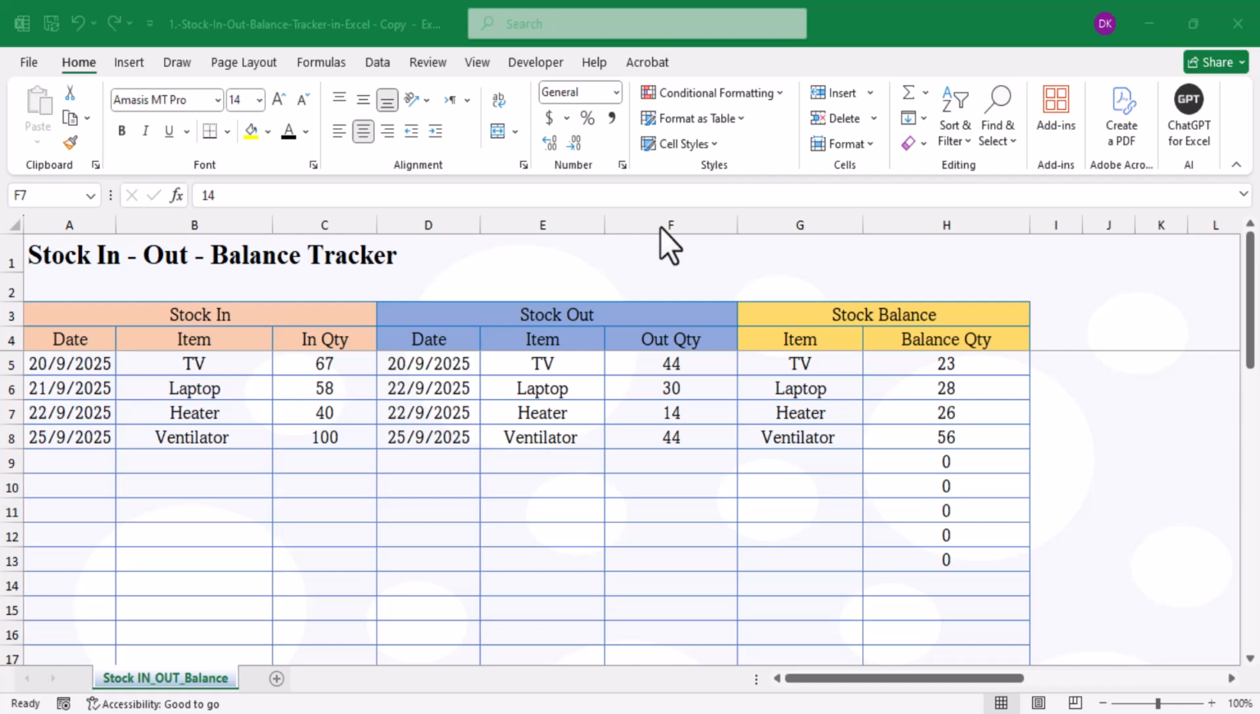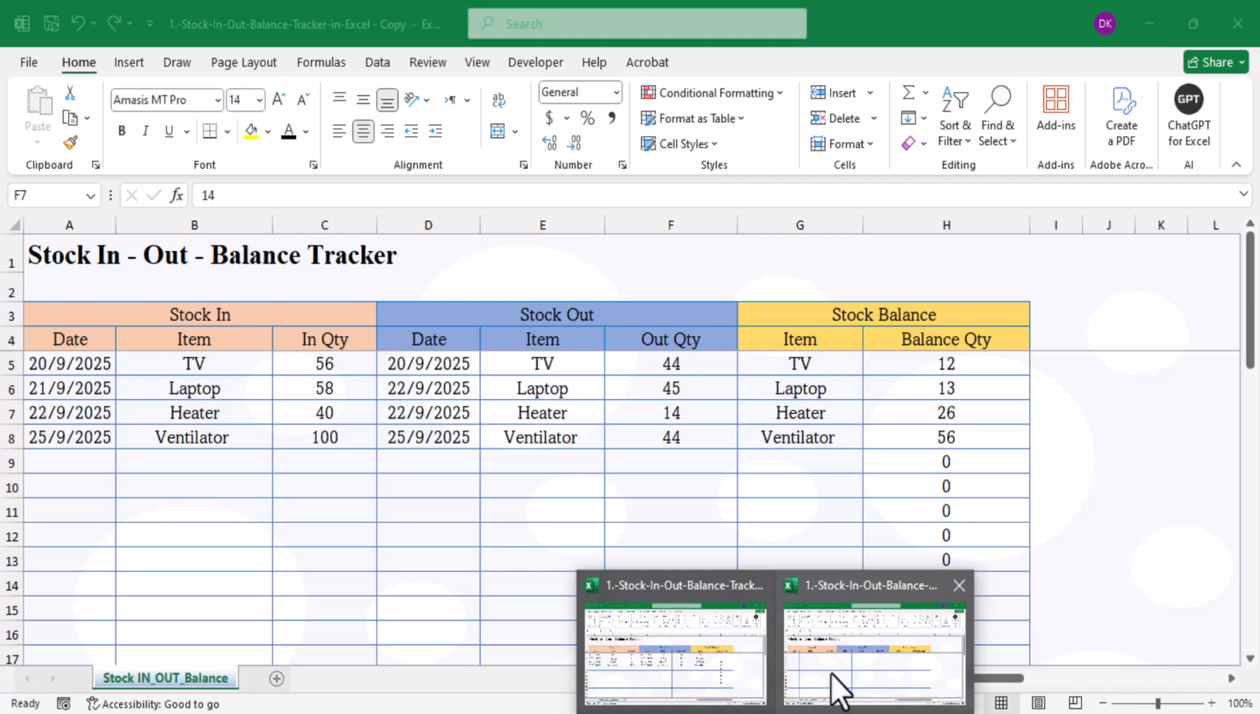Hello everyone, welcome. In this video tutorial, let us together create a stock in and stock out balance tracker in Microsoft Excel, like this. Here, if you change any number in stock in, it will automatically change in stock balance. The same way, if you change here in stock out, it will be changed in stock balance. Let us get started with a new one.